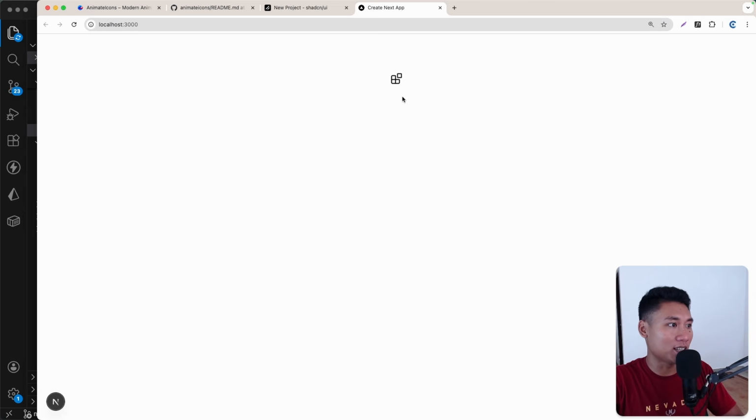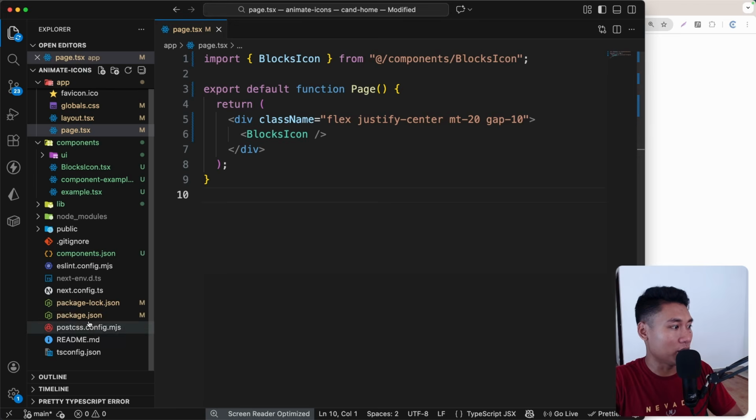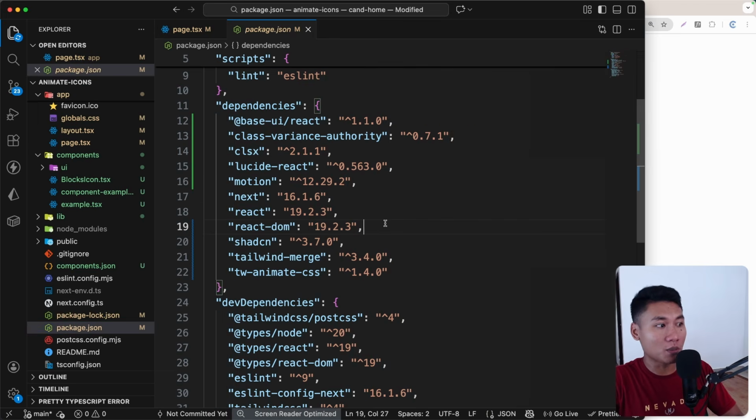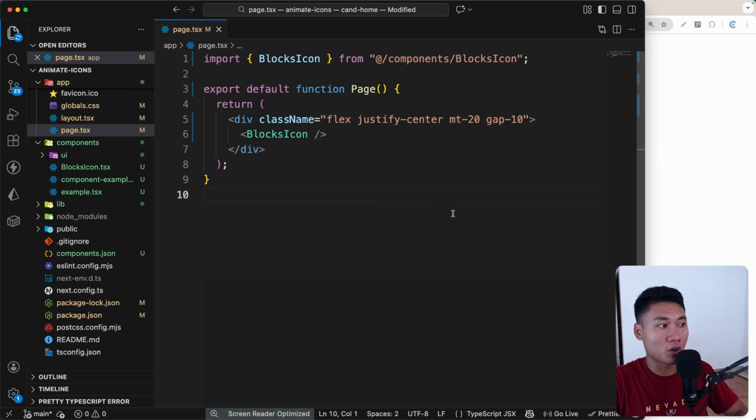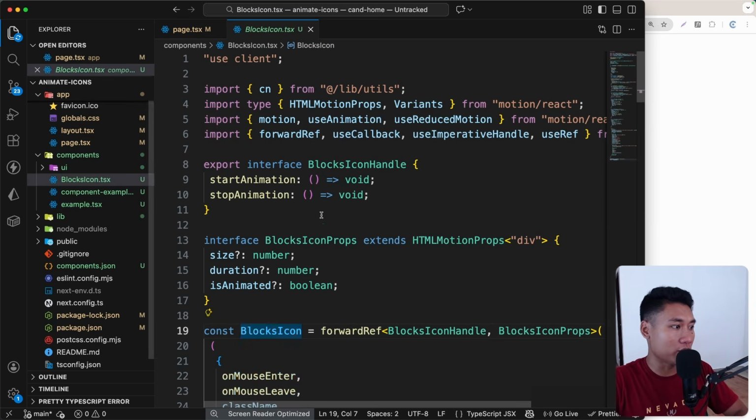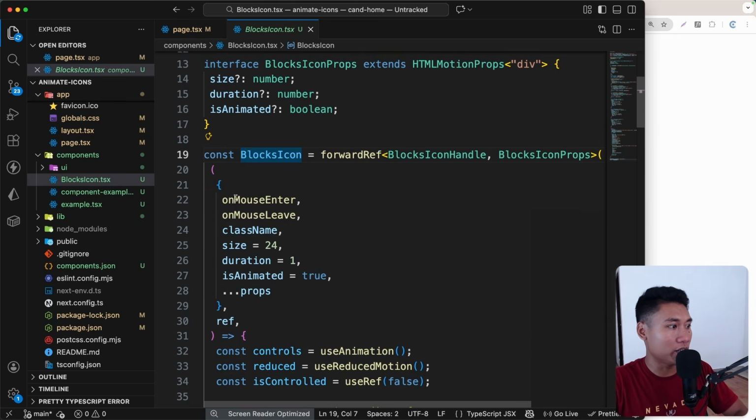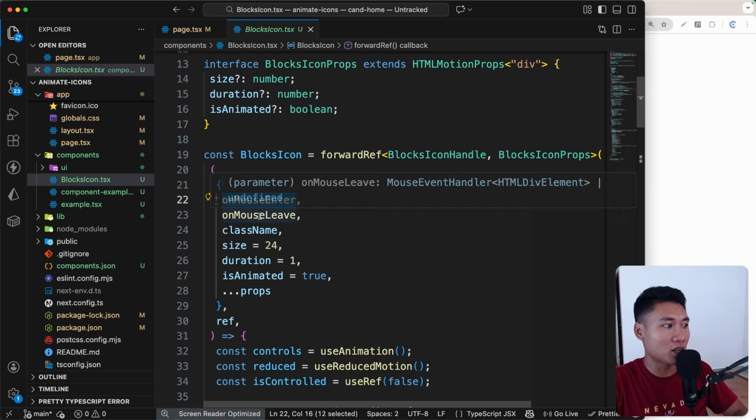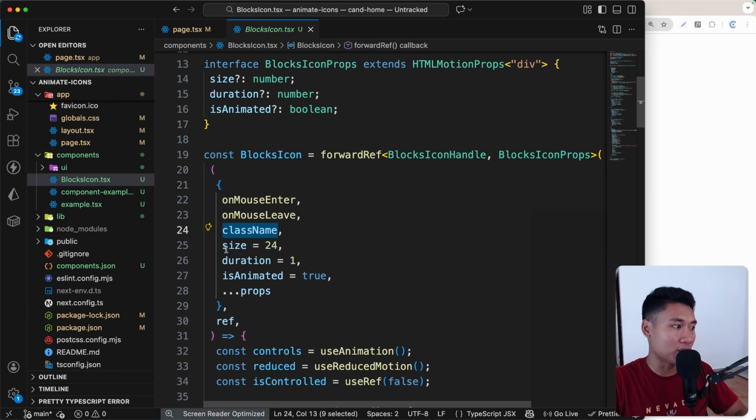As you can see, that's the icon. When I hover, we have this really nice animation, right? That's super smooth. Let's take a look here at the package.json. Basically, it should automatically install the motion package as well, as you can see in here, right? So basically, we can send some props on the blocks icon in here. You can see on these props in here, we can put on mouse enter, on mouse leave, class name, size, and duration, is animate, etc.